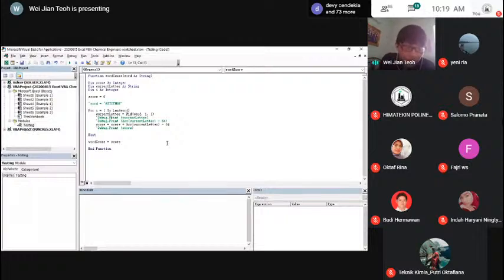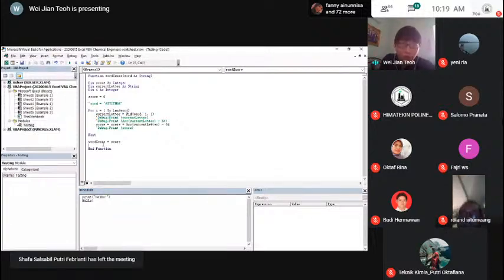Okay, there are some previous questions. What is the difference between debug print and print? So just now when I showed you, I used the term print. Hello. But here I use the term debug print. So what's the difference between these two?